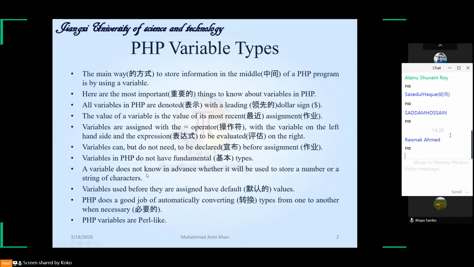A variable doesn't know in advance whether it will be used to store a number or a string. Actually, when you write a variable with the $ sign, it depends on what you assign. Variables used before they are assigned have a default value.